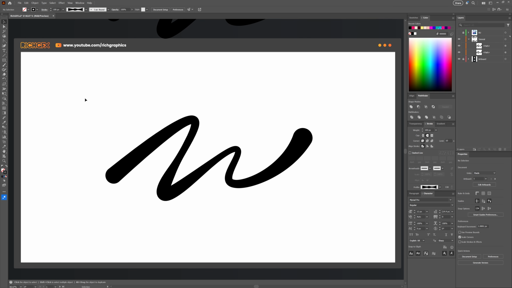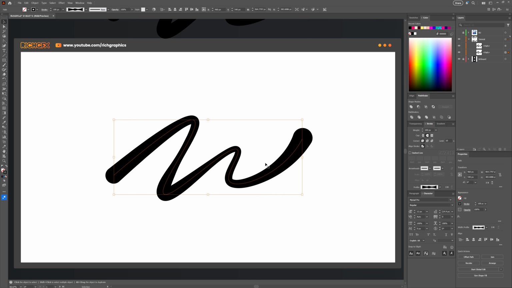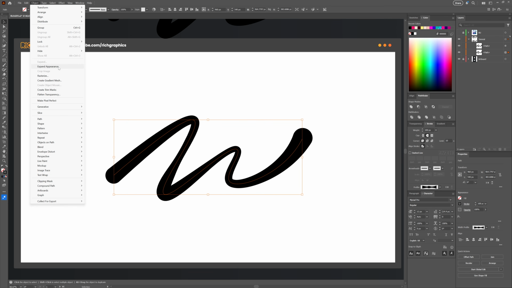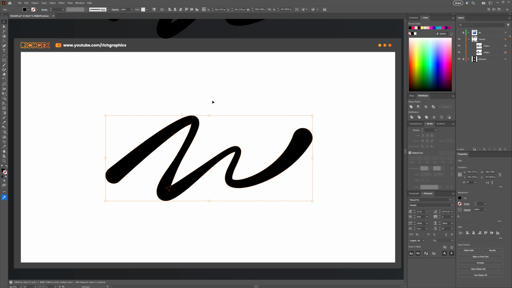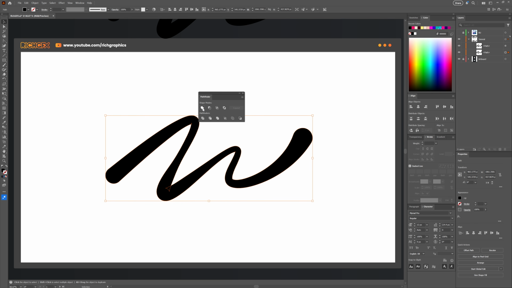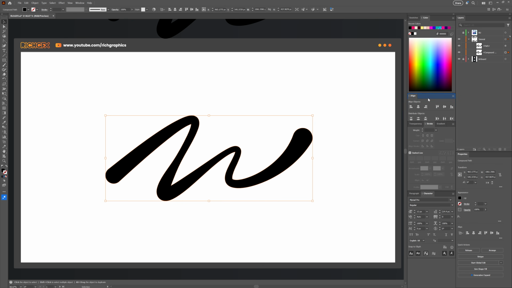With the shape on the artboard, we can now expand the path into a shape. To do this, select the path, then go to Object, Expand Appearance. While the shape is still selected, head over to the Pathfinder panel and select the Unite option. This will get rid of any overlapping paths created by the Expand Appearance operation.